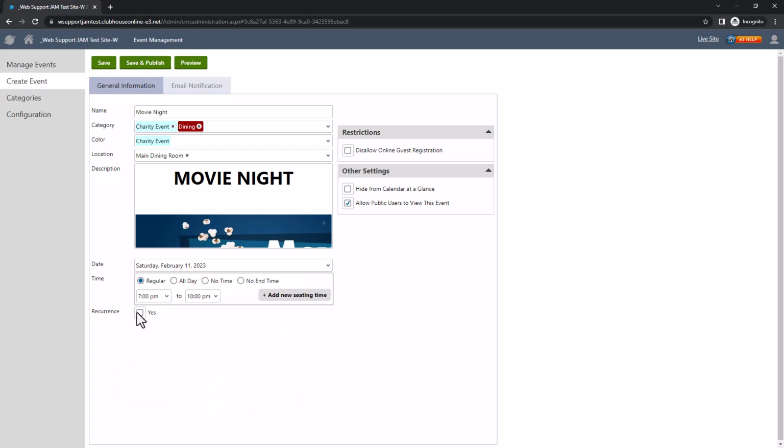If the event will occur more than once, select the Recurrence box to set the details for the recurrence. The recurrence details will allow you to dictate how often and how many times this event will reoccur. The set options that are provided are daily. You can choose how often in days the event will occur. Weekly, you can choose which specific days of the week the event will occur.